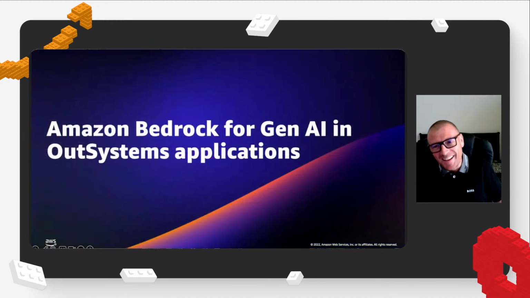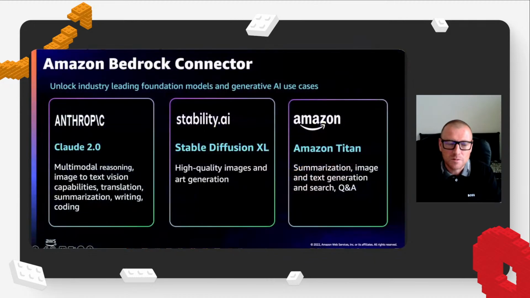So this being an AI and Gen AI focus, we can't go through this without mentioning that there is an Amazon Bedrock for Gen AI connector in OutSystems applications. This allows you to implement any one of a number of different models. If you want to use Claude from Anthropic, for example, to do multimodal reasoning, image to text, writing or coding, you can use Anthropic. If you want to generate images using Stable Diffusion, the Amazon Bedrock connector will allow you to do this also.